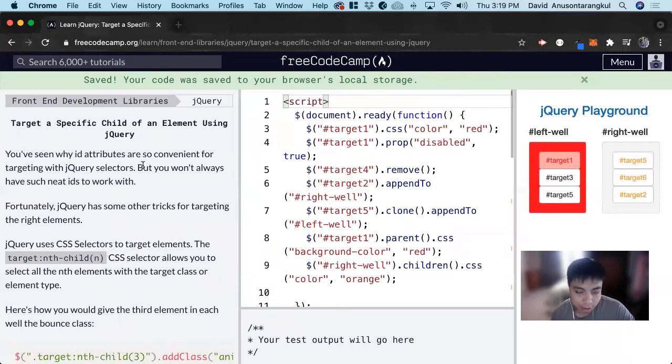Today we're going to do a jQuery tutorial on freeCodeCamp. And we're going to learn about how to target a specific child of an element using jQuery. This is a way to do it when you don't know the specific ID or element, or you want every nth child, or the nth child of the nth target.